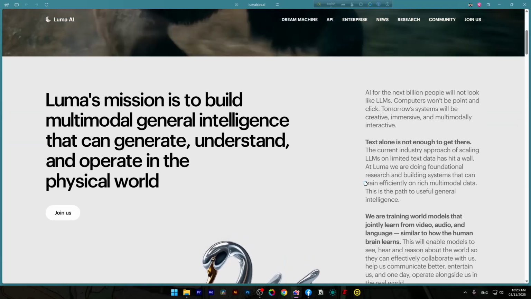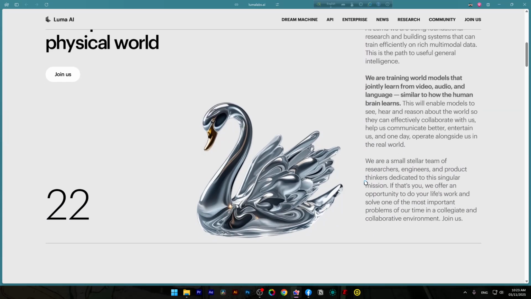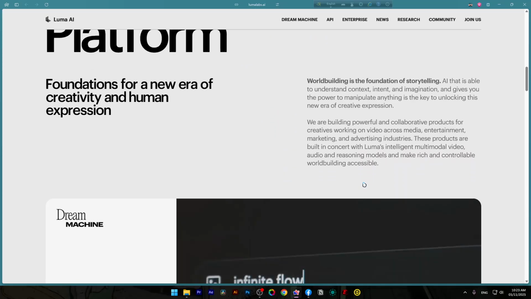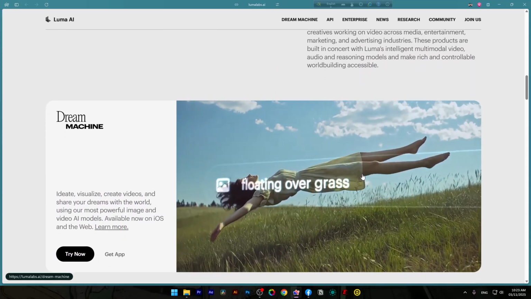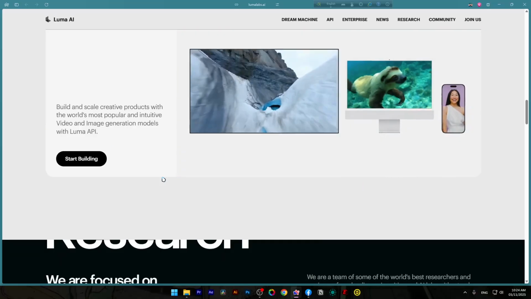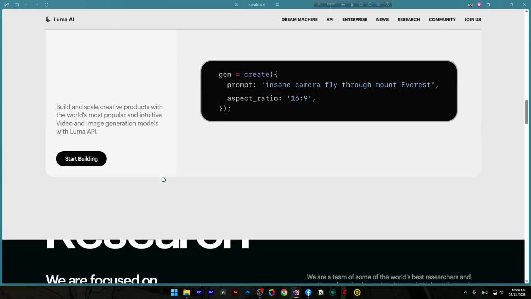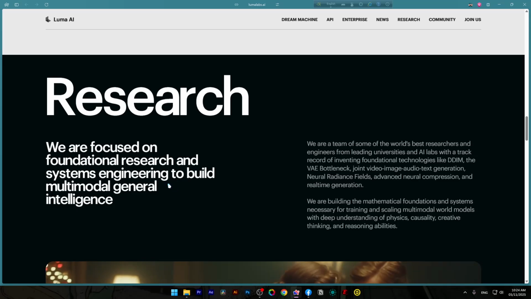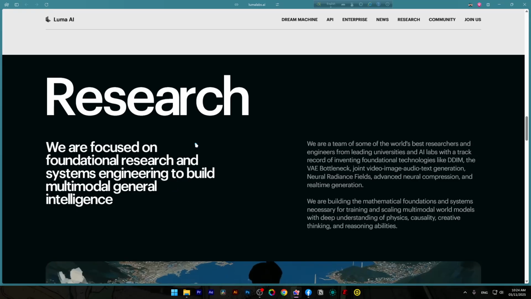Luma AI started as a 3D scanning tool, but it's evolved into a full AI content creation platform. Now it can generate 3D environments, create video scenes with realistic camera motion, render products or characters in cinematic lighting, and even animate static images with movement that looks real. So let's dive into it.